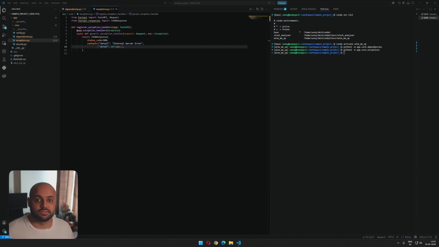Now let's talk about exceptions.py. This code snippet defines a global exception handler for the FastAPI application that we are building. It is designed to act as a catch-all safety net. So if any part of our application crashes or throws an error that we did not explicitly anticipate, this code is going to step in and handle it gracefully rather than letting the server crash or return a messy unformatted error to the client.